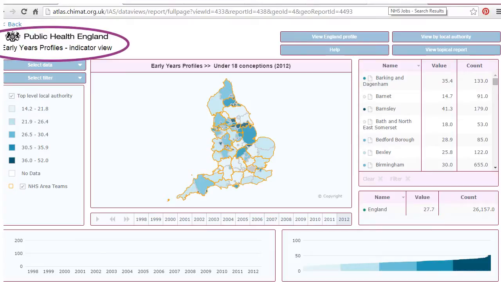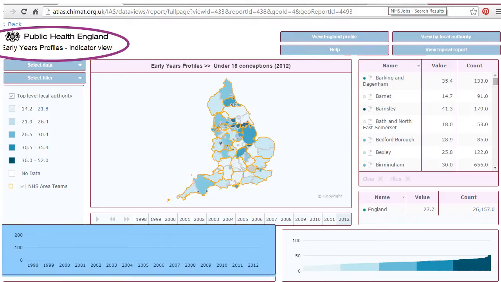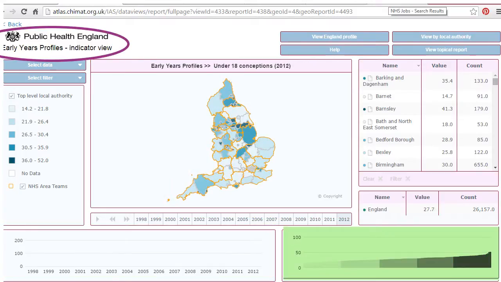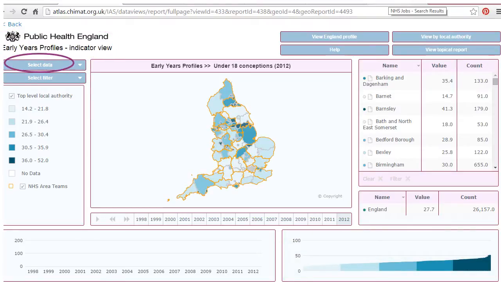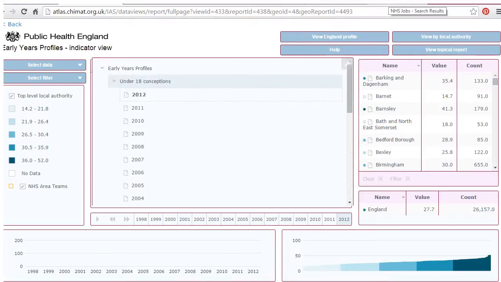Early Years Profile Indicator View allows you to compare performance with other local authorities and nationally by individual indicator. The information in this view is displayed on a map, a time chart and a bar chart. You can click on the Select Data tab to select the indicator you're interested in. Where information is available for more than 1 year, these will be displayed with the most recent on the top. Here you can see under 18 conceptions has data for a number of years, with the most recent in 2012 on the top.